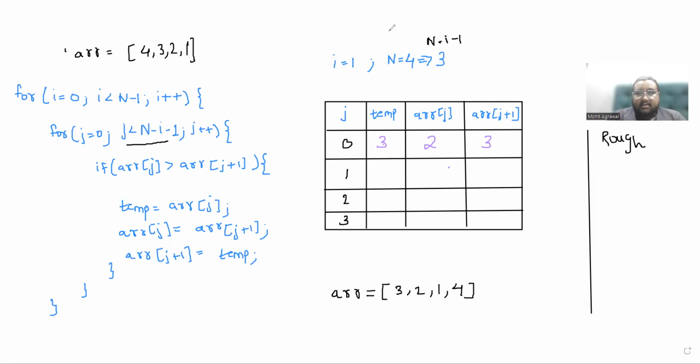Okay, let me write the array as well, which is getting created. So 2 and 3 got swapped, right? So 2 will be at first, then we'll have 3, then 1, and then 4.